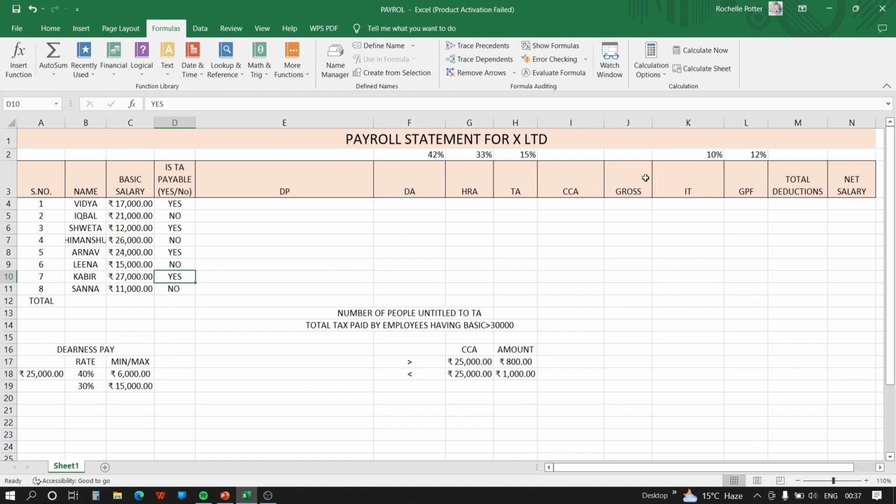For CCA, it is given that if the amount is less than 25,000, then we will be given 200 CCA, and if it's greater than 25,000, then it should be 1,000 for the basic salary. GPF is provided as 12%, IT is provided as 10%, rounded to the nearest rupee. Also we have to find the number of employees who are entitled to TA, and the total tax paid by those employees whose basic salary is more than 30,000.